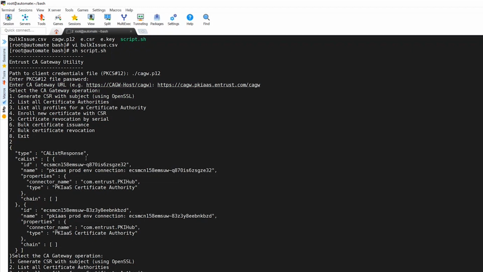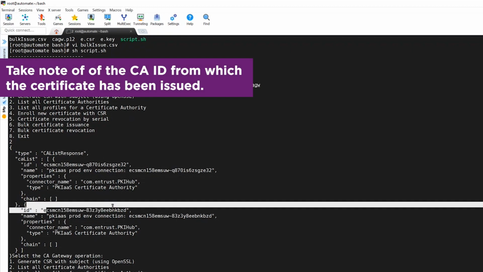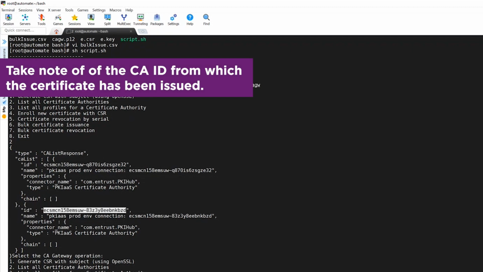As I discussed earlier, CA Gateway provides a single REST API based interface to talk to multiple certificate authorities. This particular instance is talking to one issuing certificate authority, which is the Entrust PKIaaS certificate authority, and a root CA. All of our issuance is going to happen through the issuing CA itself, so I'm going to use this one for the further demo. You need this CA ID to perform the next set of operations.